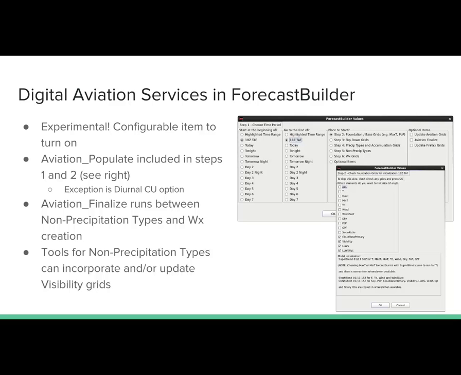The first step, and the second step for that matter, of Forecast Builder when you turn that on consists of the aviation populate procedure. With the exception of the diurnal queue option, you'll see options for the 18Z TAF or the 21Z TAF or 0Z TAF appear. And then once you get to the foundation grid step, you'll note the addition of grids of cloud-based primary visibility, etc.